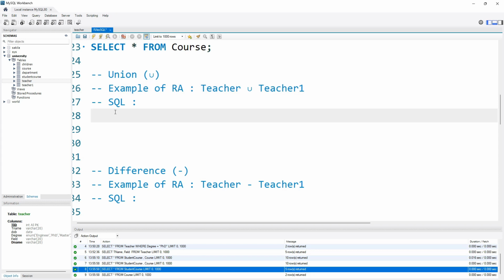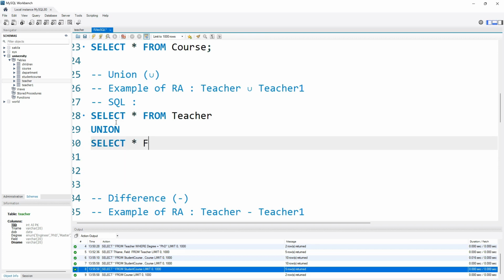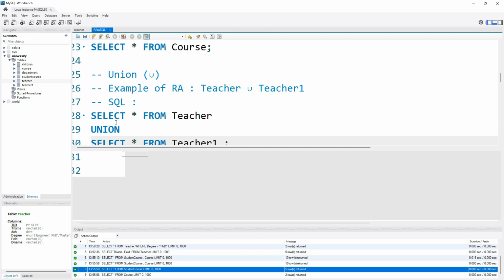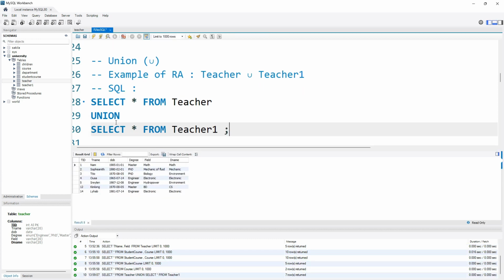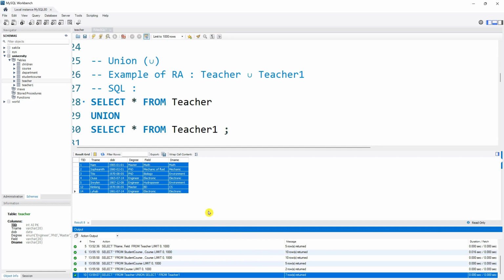In SQL, we can simply use the union keyword to combine the result from two select queries. And we can write select star from teacher and then union select star from teacher 1. And we add a semicolon. And we can use the shortcut Control Enter. So we will combine all the data from teacher and teacher 1. And we get 7 rows as the result.